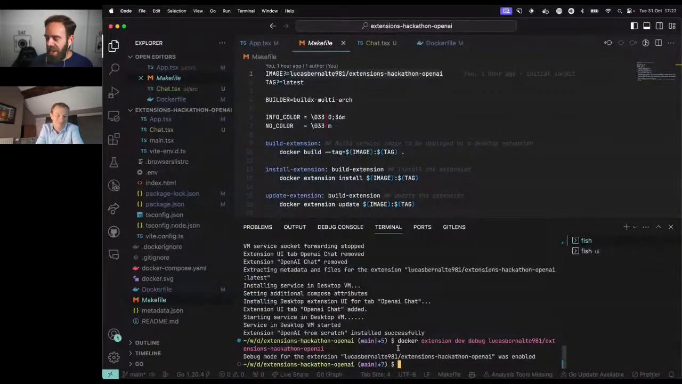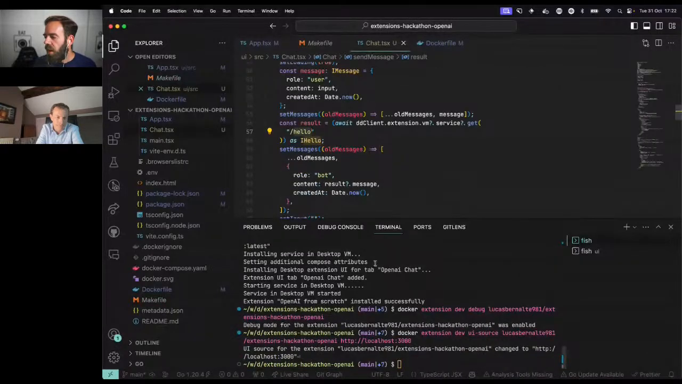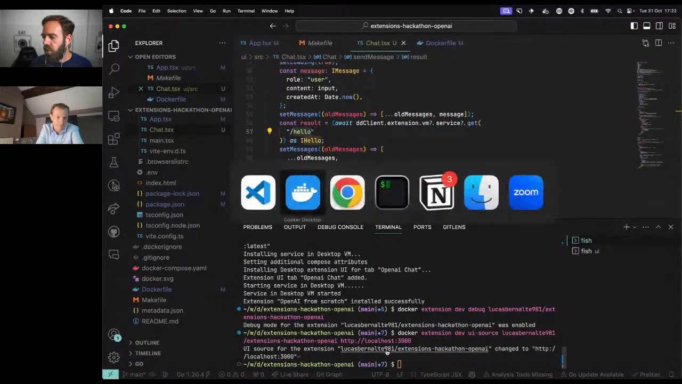Okay, so I enabled this dev debug, but this didn't do anything about reloading the extension. What we have for that is another command called dev UI source, where we specify the name of the extension and where we are going to listen to the changes, or where we are going to spin up an entirely different UI. The UI that we just created, I think, was created on localhost 3000. And the UI source for the extension is no longer the code that was inside the image and the JavaScript files that were generated. It's now pointing to this localhost 3000.